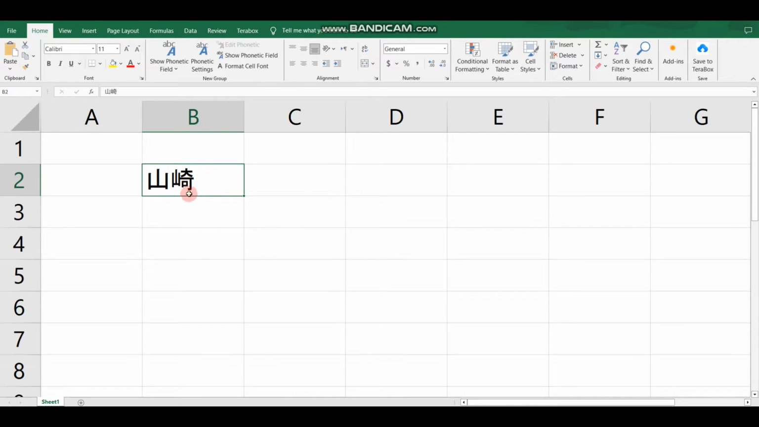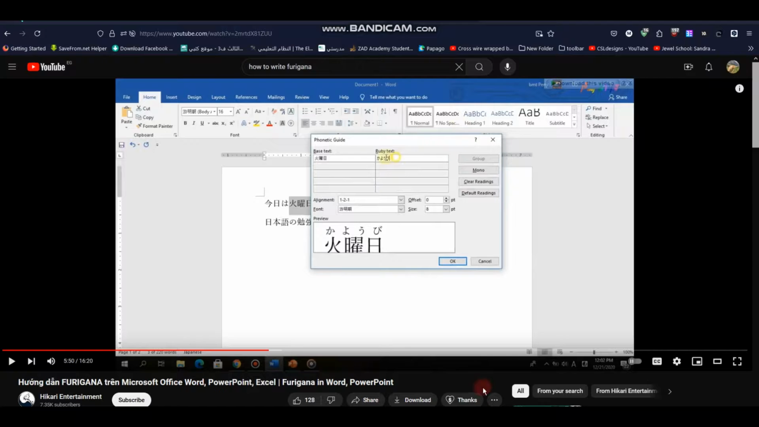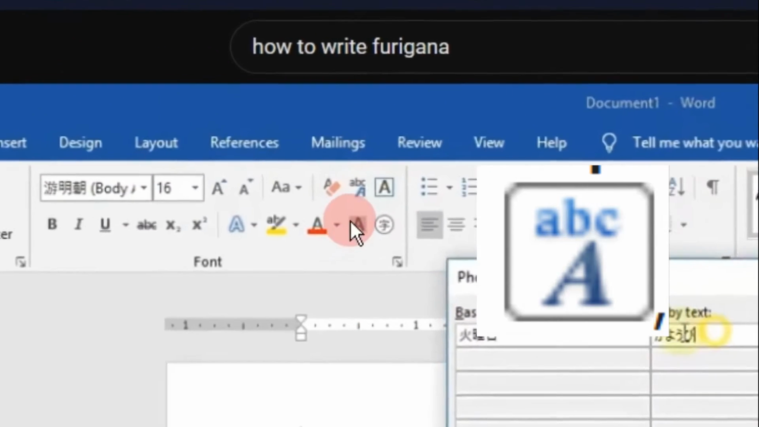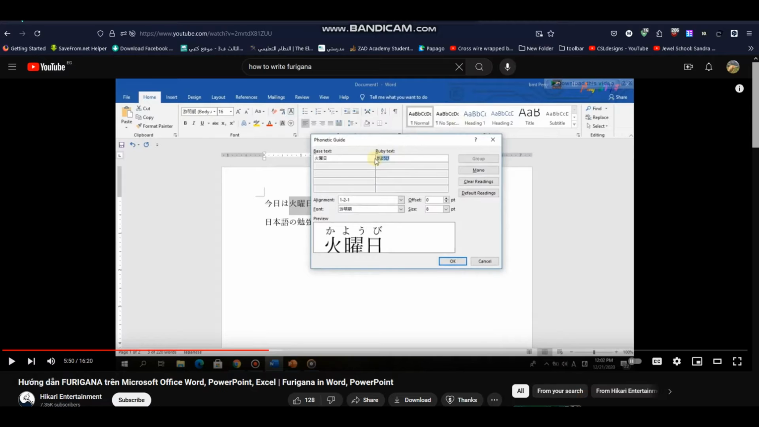I wanted to add furigana over the kanji. I searched YouTube to find the answer, but all I got were Chinese videos. And mostly they talk about this icon or this icon. But I don't have any of these in my Excel.